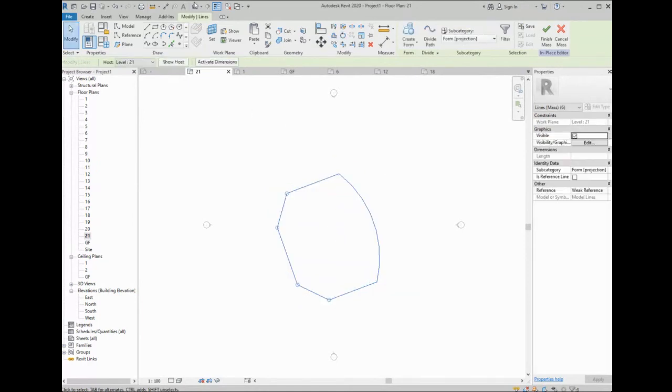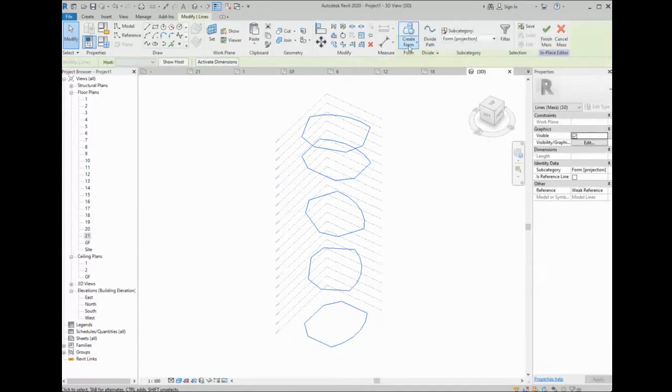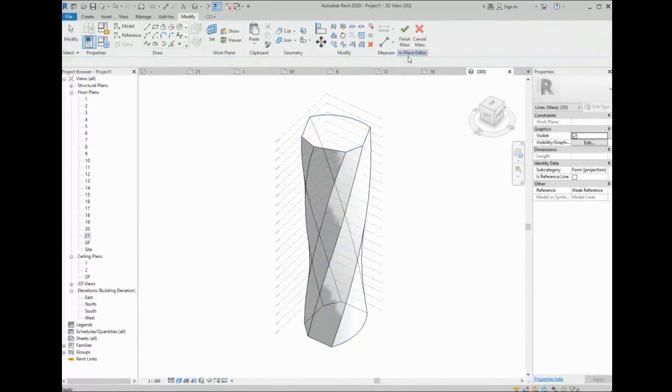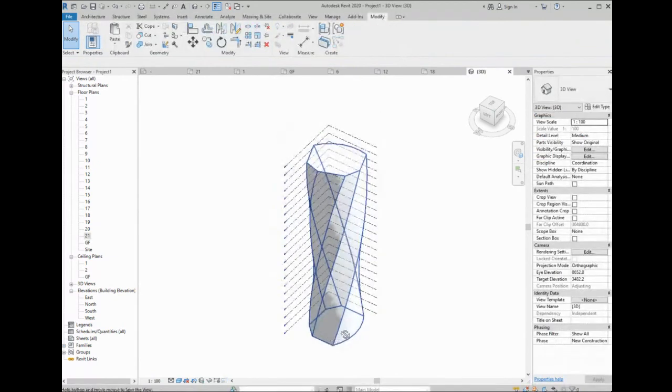Now, if I go to 3D, you will see that I have these shapes. You can select all of them, and then you can create a form. Now you have this shape. Click on Finish Mass, and I have my shape.